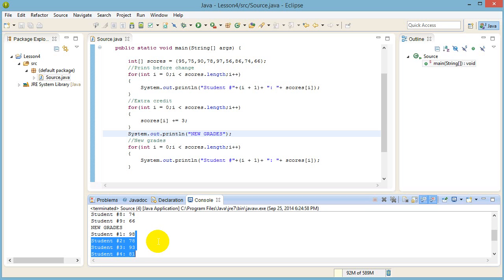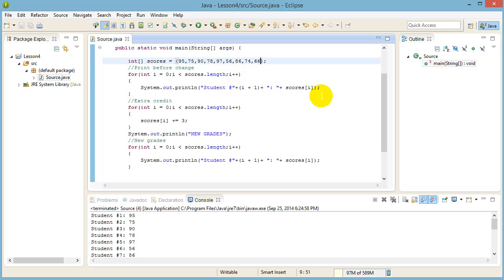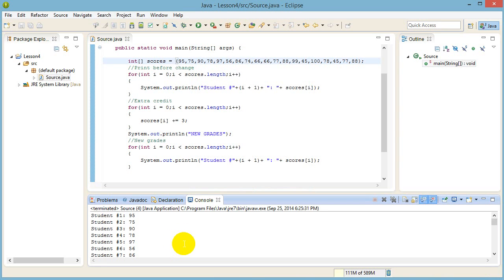So this is the power of using arrays, manipulating all these grades really, really quickly. And let's say we have more students, so we have more grades coming in. So I got more grades, more students, and when I run the program, my loops are automatically designed to work with all these new students. So you can see now we have more students in our class, and then the new grades with their extra credit.